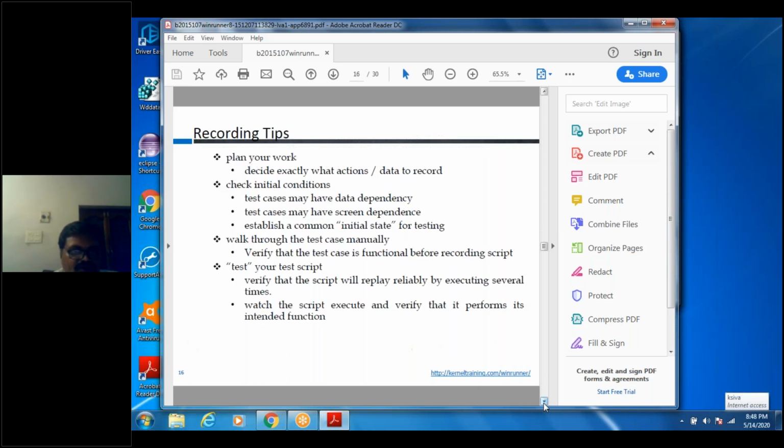So plan your work. Decide exactly what actions and data to record, and check the initial conditions. A test case may have data dependency, a test case may have screen dependency, and establish a common initial state for testing. Walk through the test case manually. Verify that the test case is functional before recording the script. Then test your test script. Verify that the script will replay reliably by executing it several times. Watch the script execute and verify that it performs its intended function.